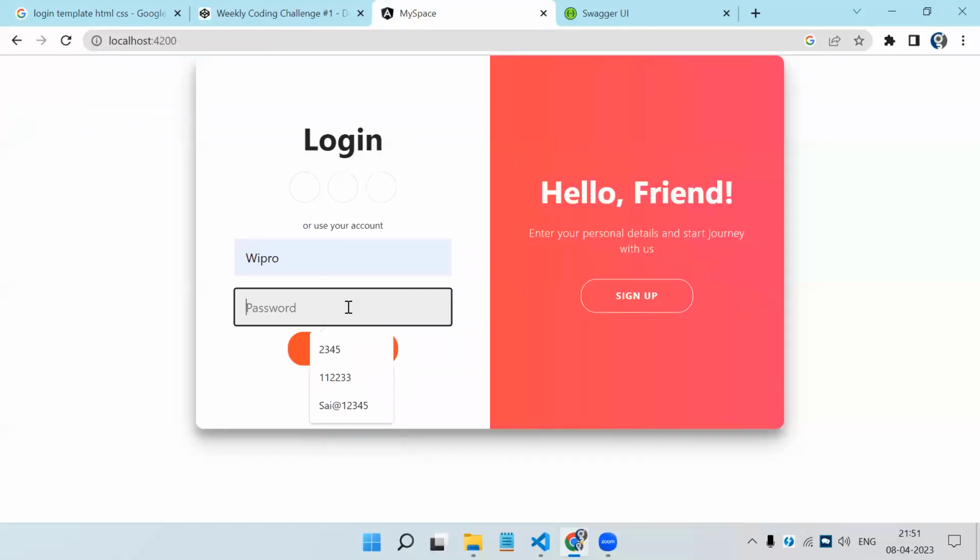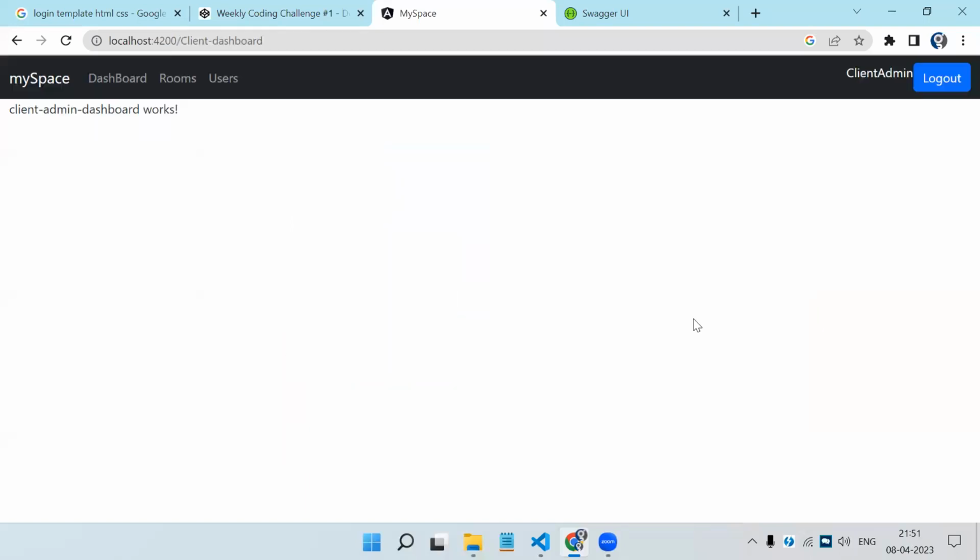Let's use Wipro, 2, 3, 4, 5. Let's click on sign in. So see, the logged in username, you can see it over here. So this is the login part where we have implemented the login with role-based authentication. Means according to the role, we are going to see the menus.